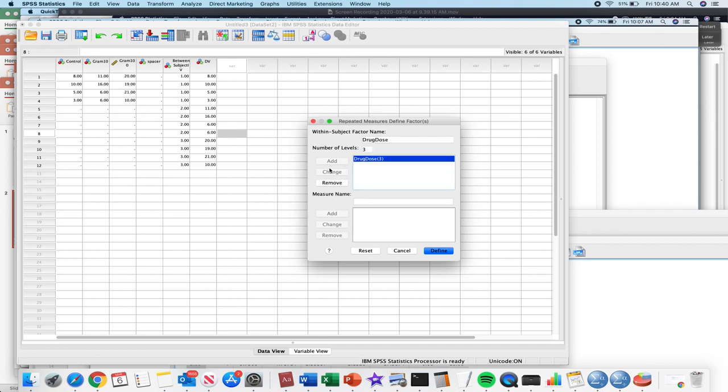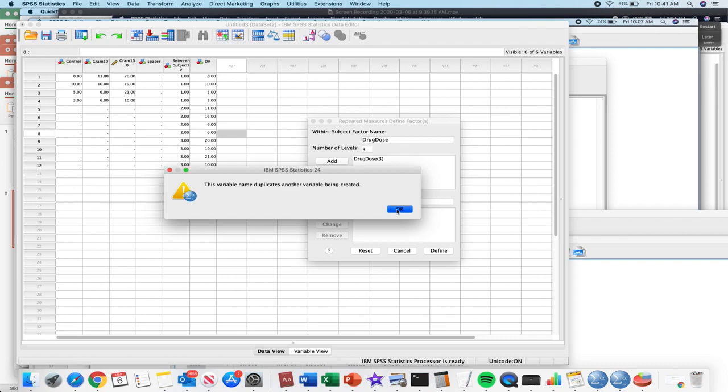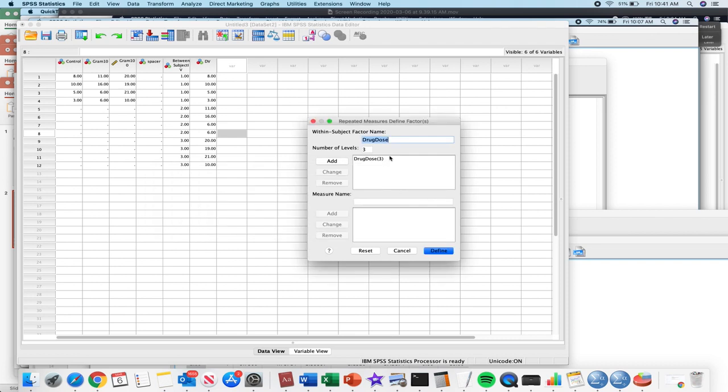I've done this before because I always practice. Don't judge me. But now I'm like, okay, I got a drug dose condition with 3 levels. I'm going to add that to this model here. I'm going to click add. So I'm going to show you that again. I'm going to remove drug dose, 3 levels, add. Yes, right, you can see. That's how it works. Click define.